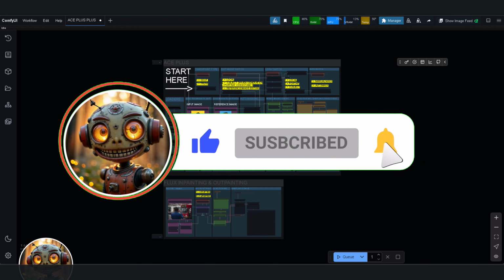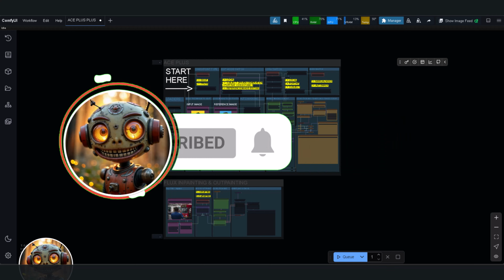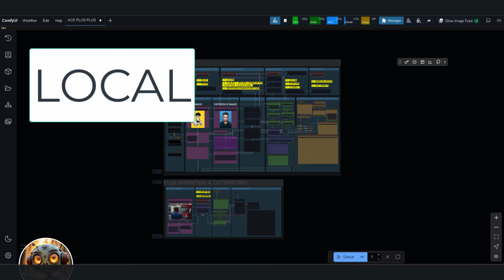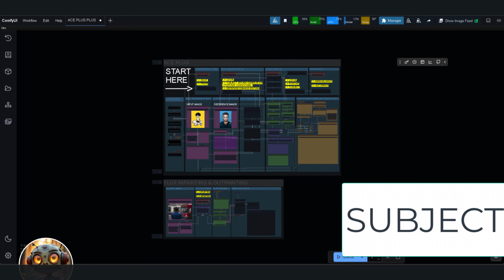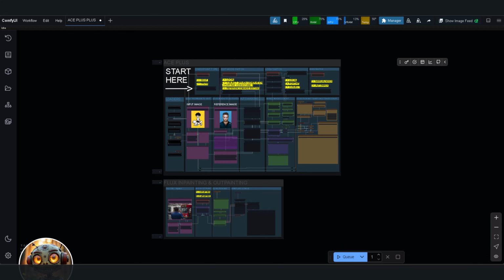Anyway, ACE++, like we talked about last time, works with 3 LoRas. The local LoRa, the portrait LoRa, and the subject LoRa. You can use them either on their own with a single image or alongside a reference image. When it comes to actually editing images with these LoRas, there are 5 different approaches.